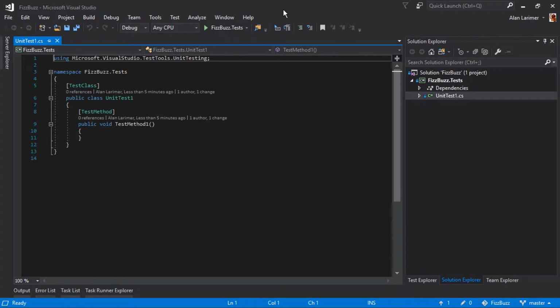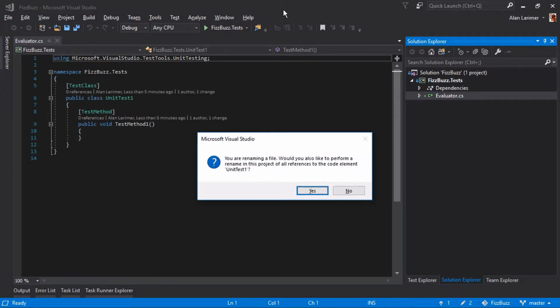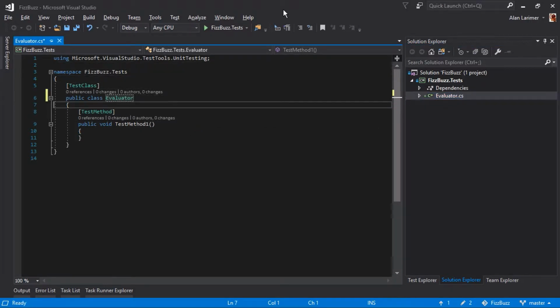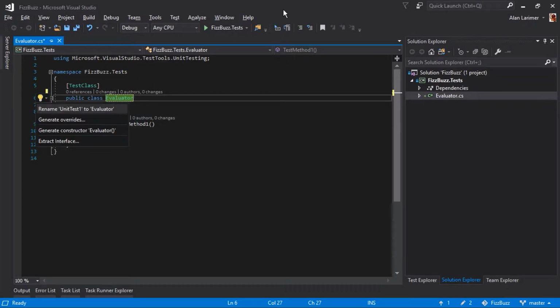We know that we're testing the evaluator class, therefore we'll go into the Solution Explorer with Ctrl-Alt-L. We'll use F2 to rename this UnitTest1 default to Evaluator, as that is the class we are testing. We press enter. Visual Studio will prompt us to rename the class within the file, which we want to do. Control-Tab into the other window, and you'll see that this is highlighted. So we use our quick actions shortcut of Control-Dot or Alt-Enter to rename it throughout the solution.